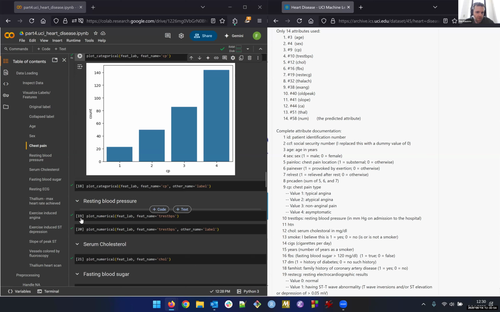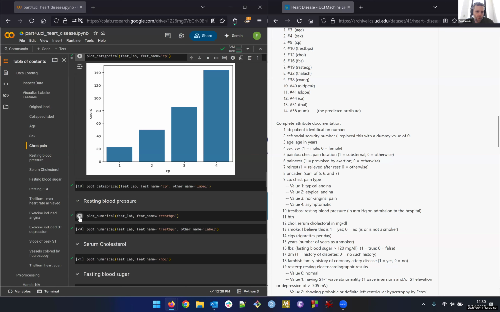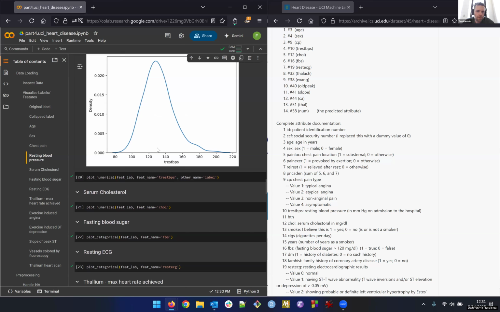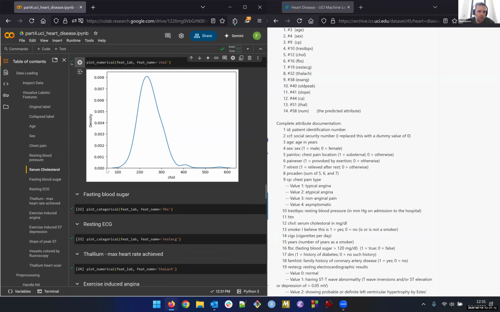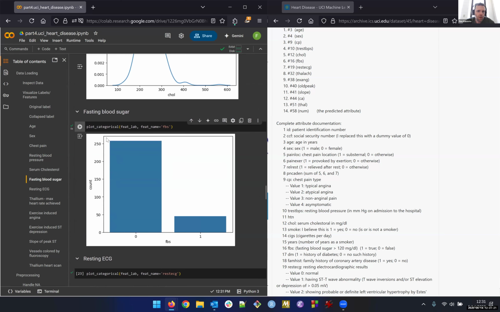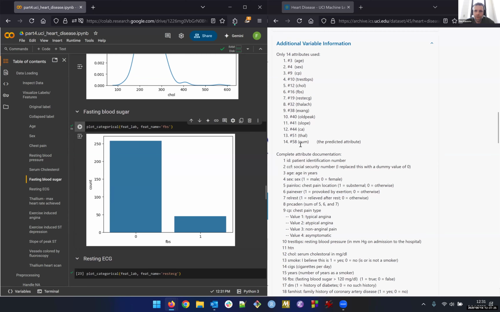Okay, that comes up a few times. Let's just see. Resting blood pressure is numerical. Okay, sure, it looks ballpark like systolic, I guess. Serum cholesterol, okay, that looks about what I know about cholesterol. I think 200 is pretty good. Fasting blood glucose, oh, that's categorical. Interesting. Let's go back here.